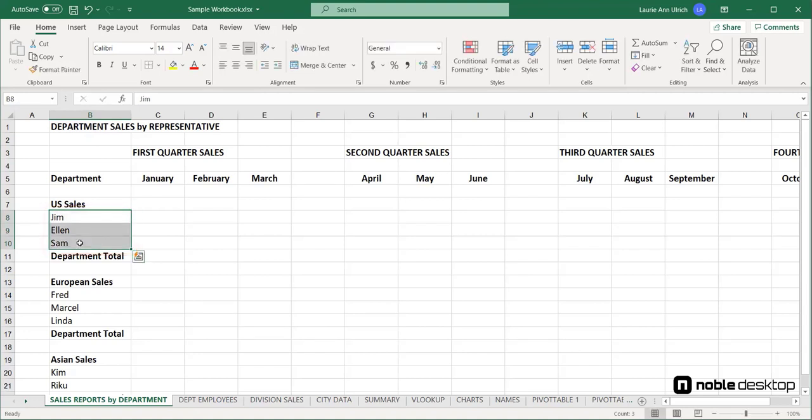I can also select any range of cells, press Delete, and while the range is still selected, type new values into each cell and press Enter to move to the next cell in the range. Here, I'm changing the names in the European sales department to Ian, Marcella, and Rosa.